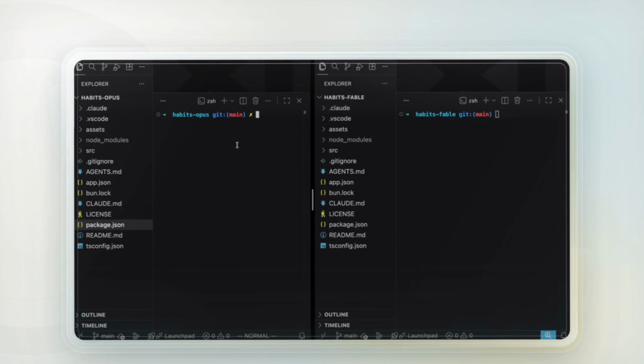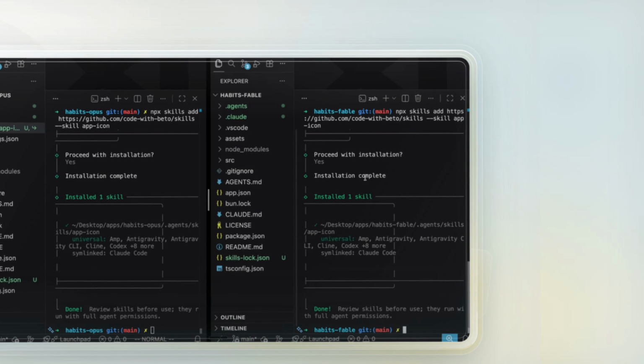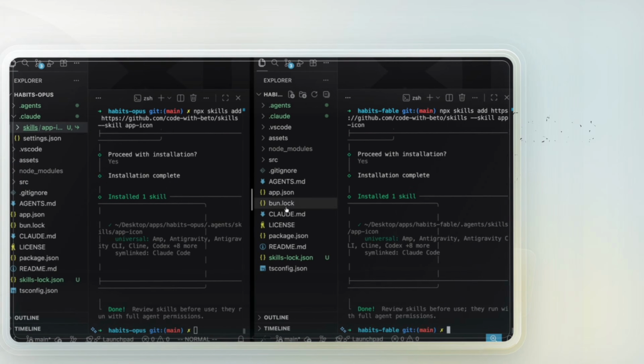So the question isn't just which one is smarter, it's whether double the price actually buys you anything on a real application. So here are the rules for this test. I created 2 new projects. These 2 are React Native Expo projects, brand new, super simple. Nothing is installed in there yet. On the right, we have Fable, and on the left, we have Opus.